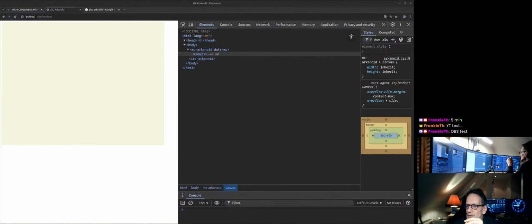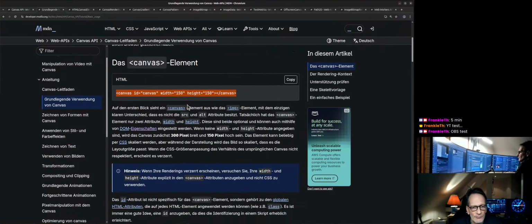Let's see where we are. We have the canvas element, and we need a reference to it. That's what I know. Let's look at the documentation.